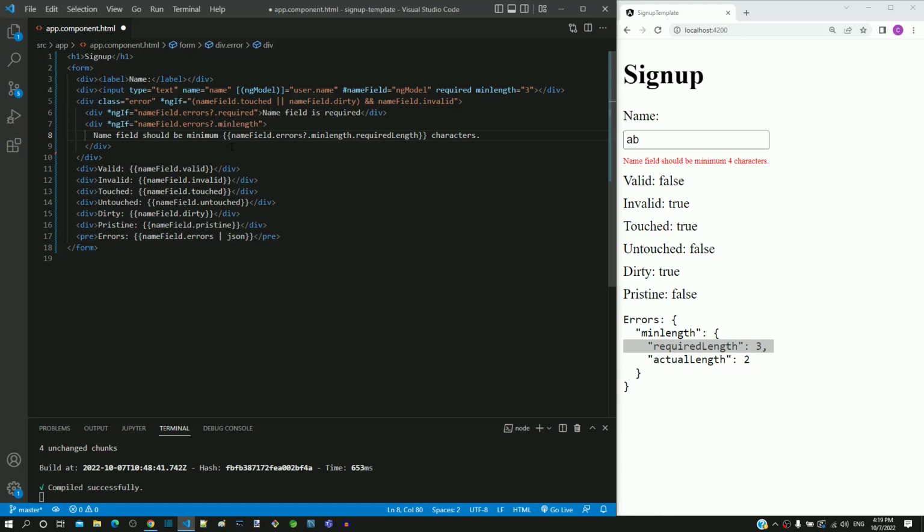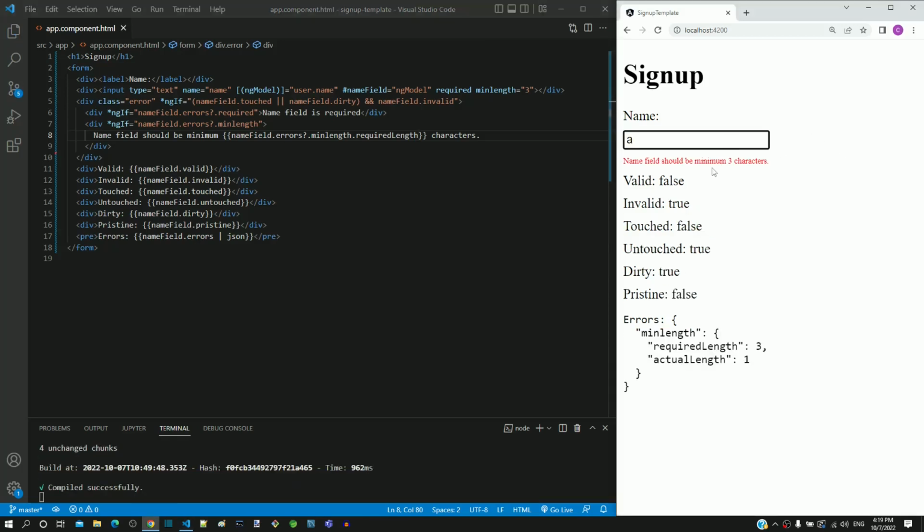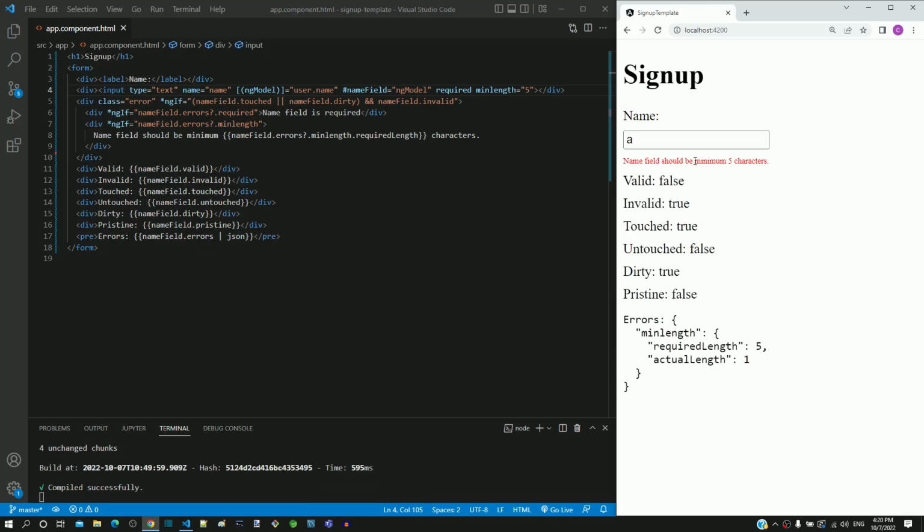I am saving the file. After the page reload, if I type a character, we can see the message displaying minimum of 3 characters. If I change the minLength to 5, save the file, and after the page reload, type a character, we can see the message dynamically displaying the minimum character length.